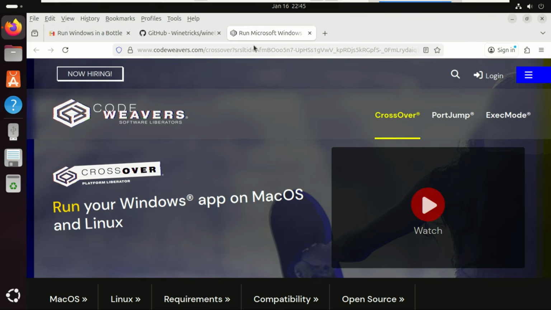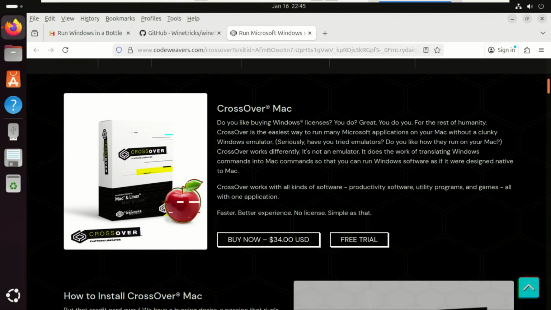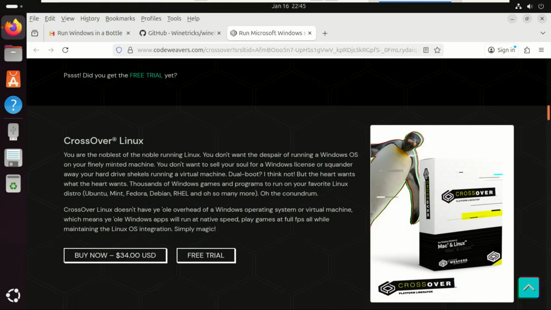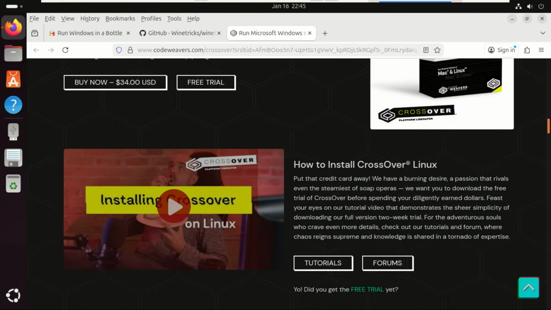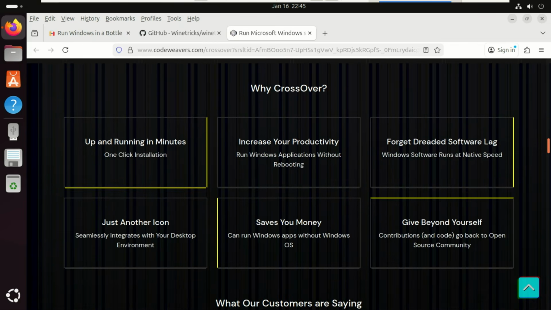CrossOver is a commercial version of Wine maintained by CodeWeavers. They're actually the biggest contributors to Wine itself. CrossOver gives you professional support, one-click installers for many apps, better compatibility for Microsoft Office, Adobe tools, etc., a polished interface for managing Windows apps. It's basically Wine with guaranteed support and premium improvements.